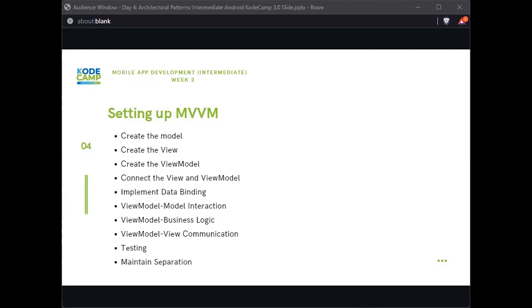Now the next thing is to implement data binding. Of course, I'm sure we know how to do that, but we'll still get to do these things and implement a few, if not all of them. Of course, the next is to implement your view model interaction.